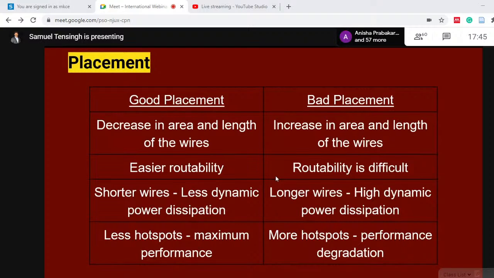Whereas bad placement makes routability difficult. The good placement also has shorter wires, so there is less power consumption, whereas bad placement has long wires with more power consumption. And good placement has fewer hotspots and fewer congestion issues, so you have maximum performance. Whereas with bad placement, when you have more hotspots and try to fix them, you will add more buffers or something to fix the timing, which will result in degradation of performance.